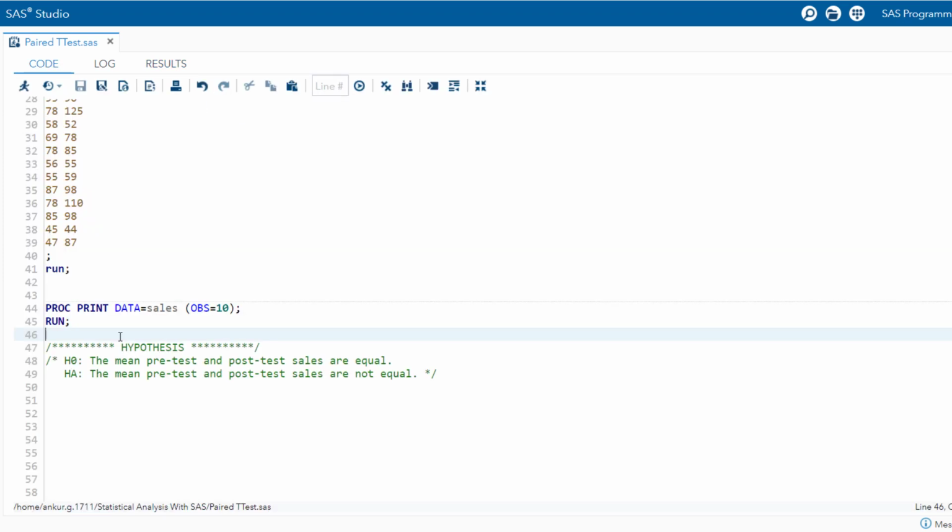Now let's define our hypothesis. In a paired sample t-test, we typically set up two hypotheses. Null hypothesis: the mean pre-test and post-test sales values are equal. Whereas alternate hypothesis: the mean pre-test and post-test sales values are not equal.